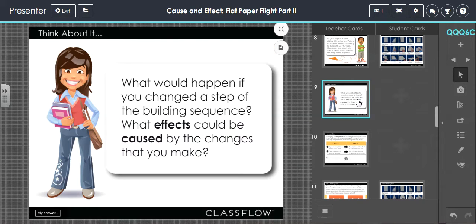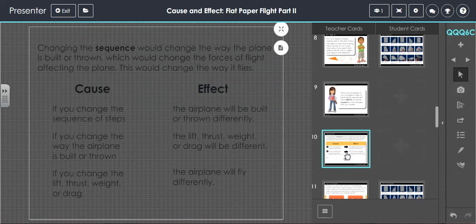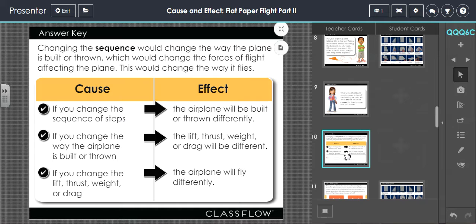Then we're going to ask a question. What would happen if you changed a step of the building sequence? What effects could be caused by the changes that you make? So now they're just thinking about what's going to happen if I make a change here. And on the next card, we have an answer key that really discusses it.